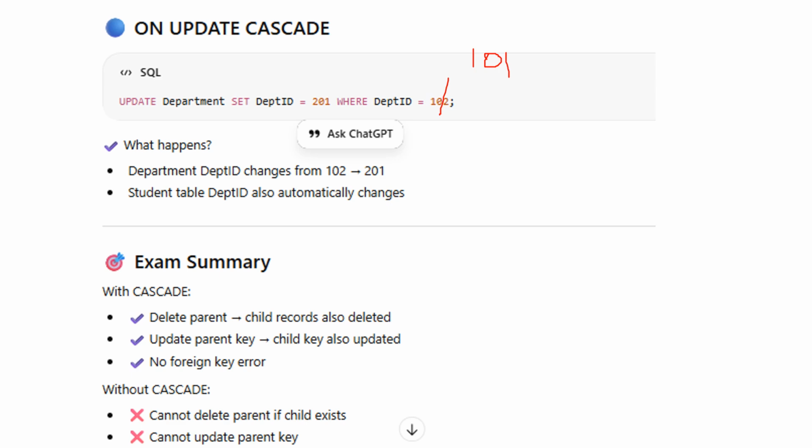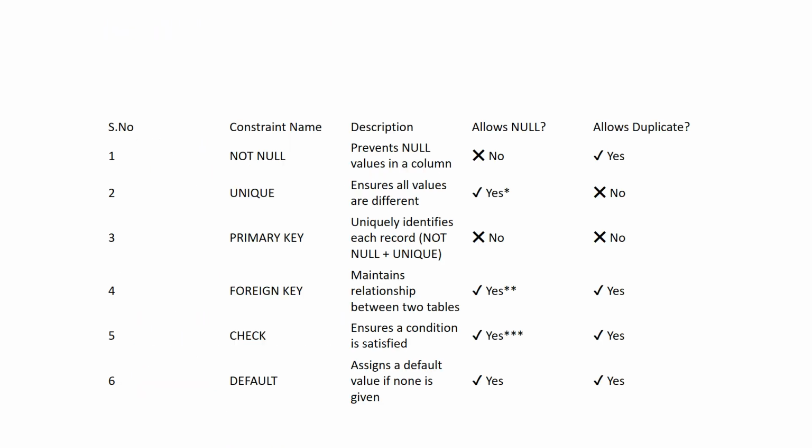So this is your final summary of the constraints. Delete parent, child records are also deleted. Update parent key, child key is also updated. So no foreign key errors. Without cascade support, meaning I am not using the cascade concept, you cannot delete the parent if a child exists, and you cannot update. This is the overall table I am giving.